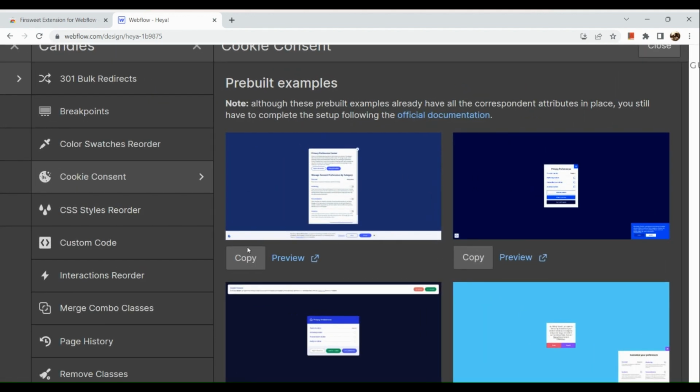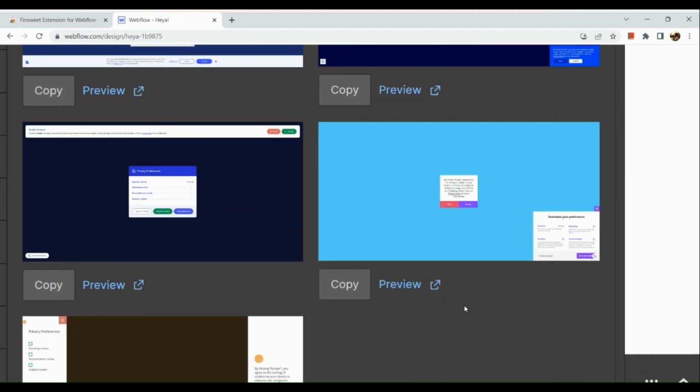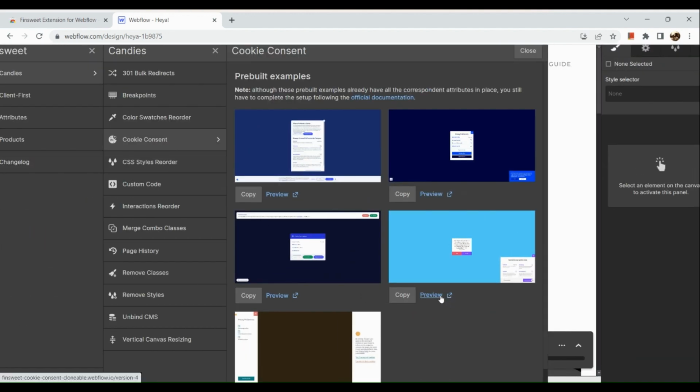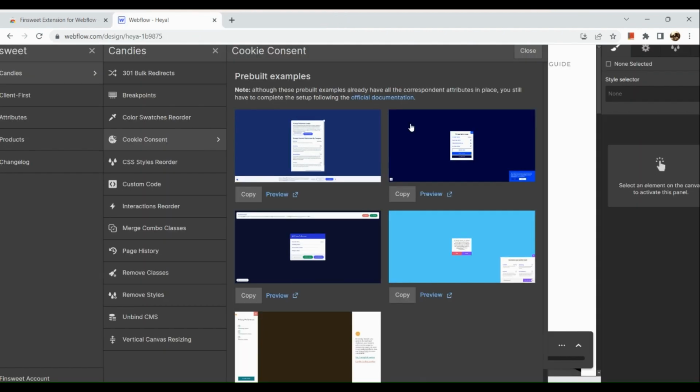So there are actually pre-built examples that you can copy. If you want to preview it first before copying it, then you can click on that one. Right, let's try to preview one. And this is how it would look like basically. So once you created a page and you would like to have a cookie consent for the person going into it, then you can actually add that one right there.